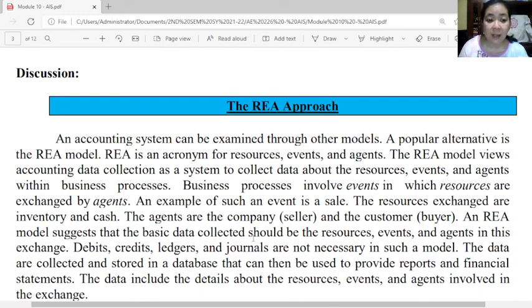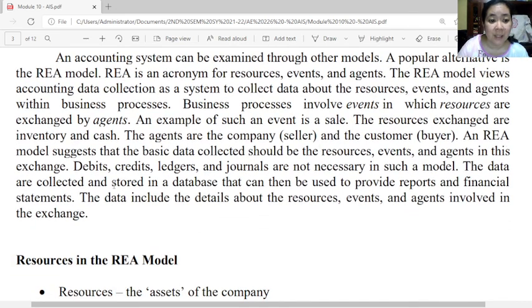Our debits, credits, ledgers, and journals actually are not necessary in this model. The data being collected will be stored in our database. It can then be used in providing reports and financial statements later on. Meaning to say, it's more of an electronic way of capturing and recording the economic transactions.